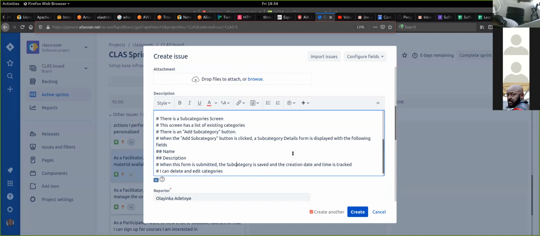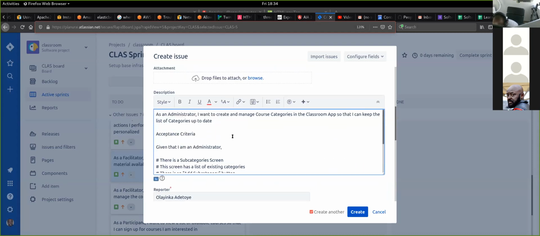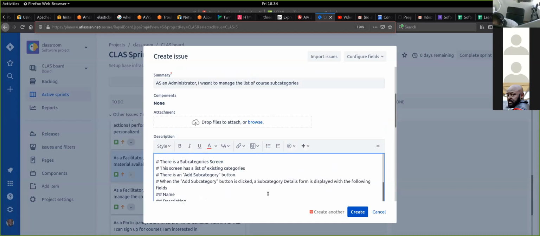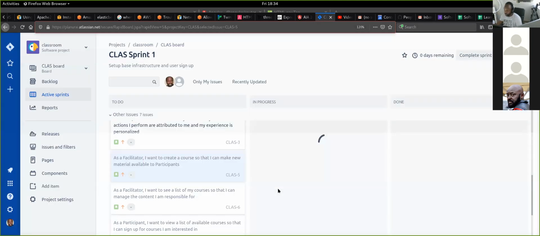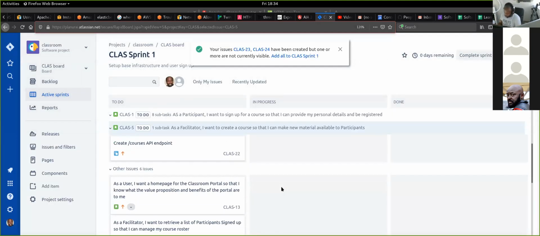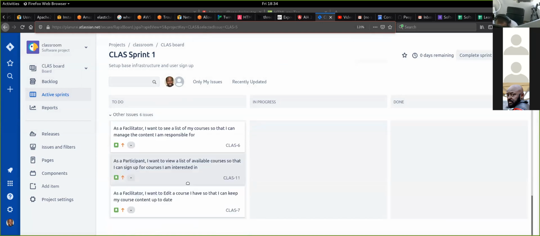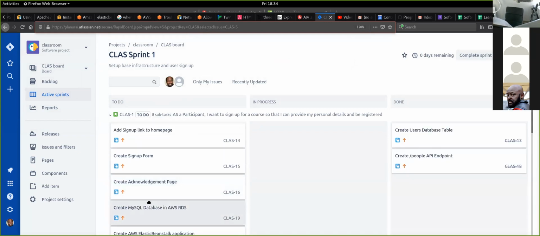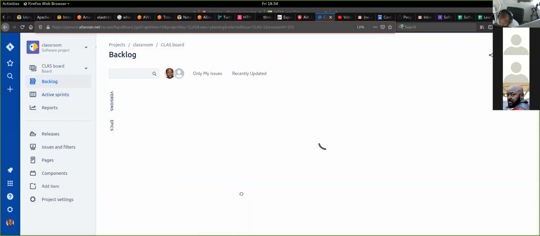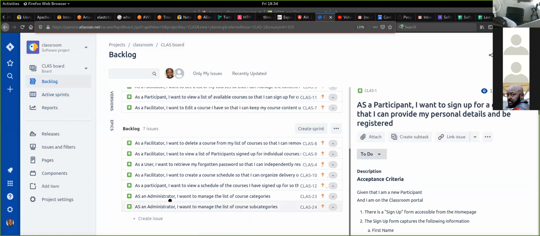Okay, so I'm going to do the more complex one, and then I will leave these two open. On that form, should we not add that subcategory must be linked to a category? Yes, you do make perfect sense here, sir. So let's go look for that. What's the story that we just made? Let's go back to the backlog. The bottom of the backlog right here. All right.